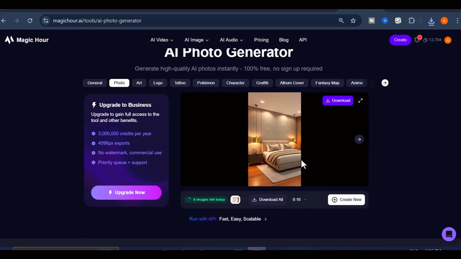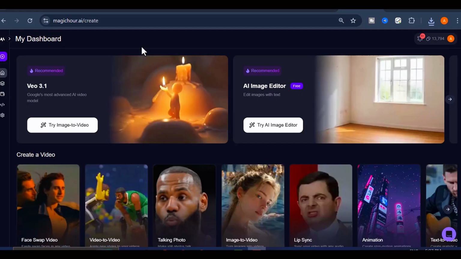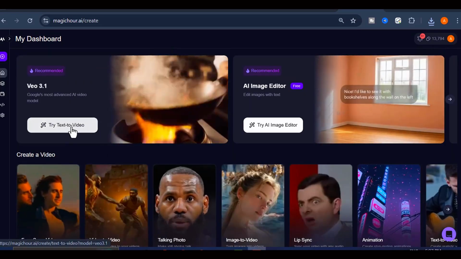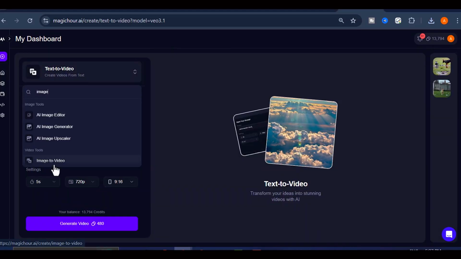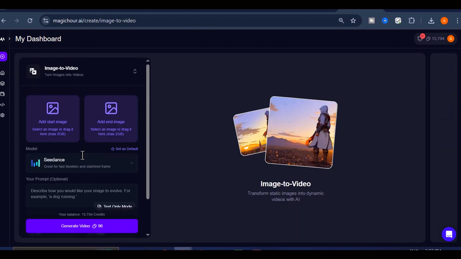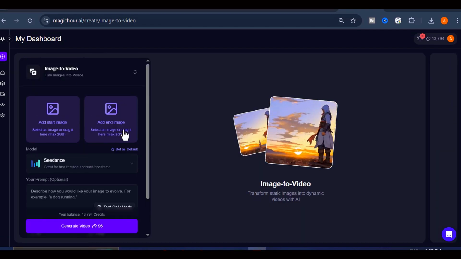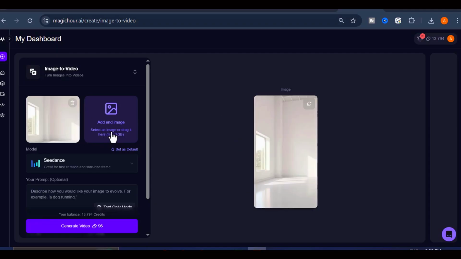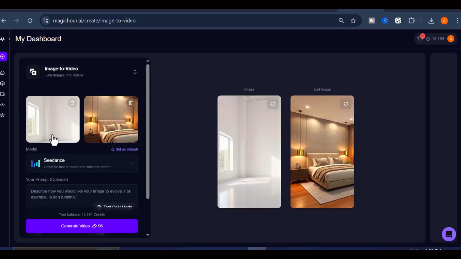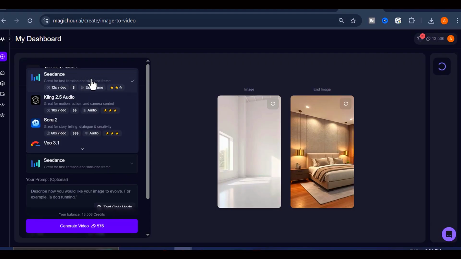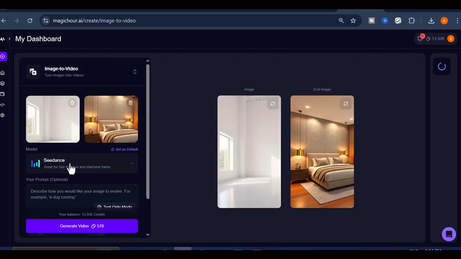Next, I will use the Magic Hour AI Image to Video feature to animate our images into a video. First, click on the Create button. Once you are inside the dashboard, select Try Image to Video. Now, upload the first image we generated earlier as the start frame. After that, upload the second image as the end frame. This tells the AI exactly where the transformation should begin and where it should end. Next, select the video generation model. For this demonstration, I am going to use C-Dance to achieve smooth motion and realistic transitions.